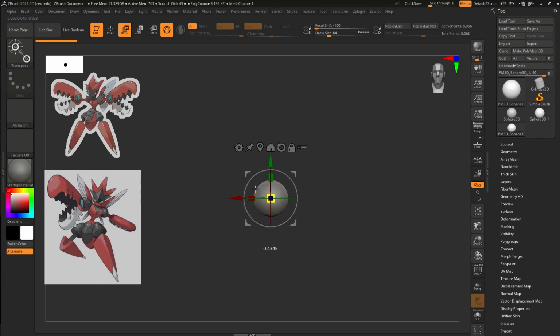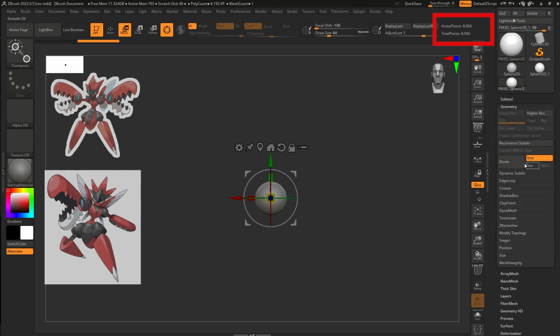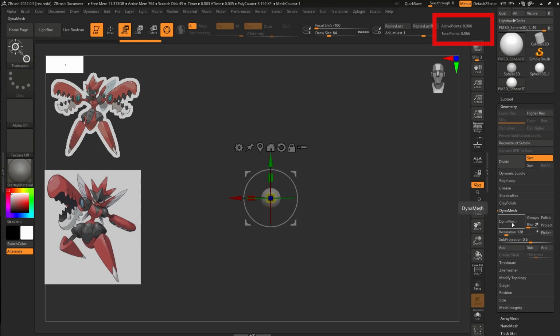Scale the sphere down and then enable Dynamesh. Make sure the active point count is between 2000 and 3000. The reason why I do that is because the density like that is pretty good. It's not very dense, it's easy to manipulate, and it's not super low poly. You can basically shape it into any shape you want.